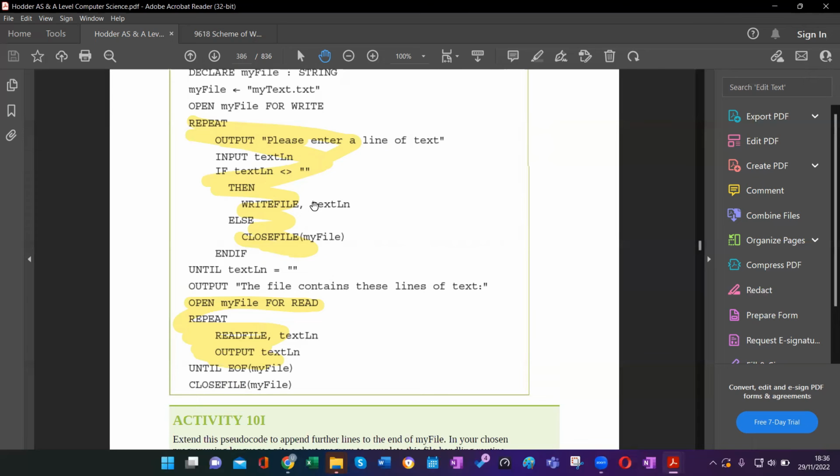Text_ln is the text that the user enters. Okay, you write it to the file. Else close file, my file. Right? If you're not entering any text, you can close the file. So remember, if you open a file, you definitely need to close the file. Okay, you repeat this until text_ln is blank.